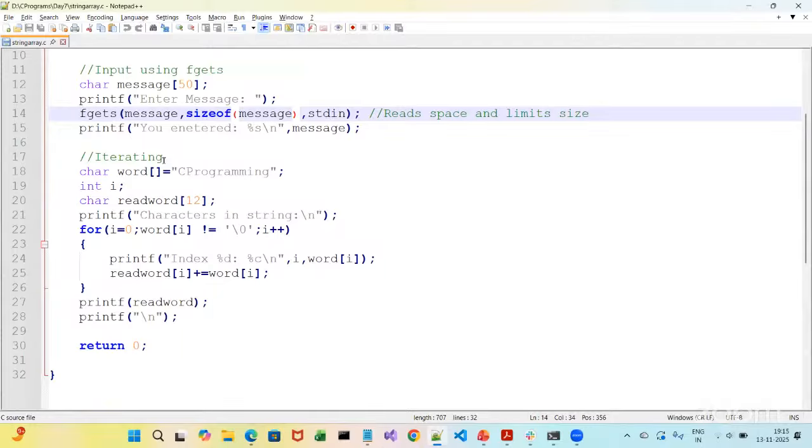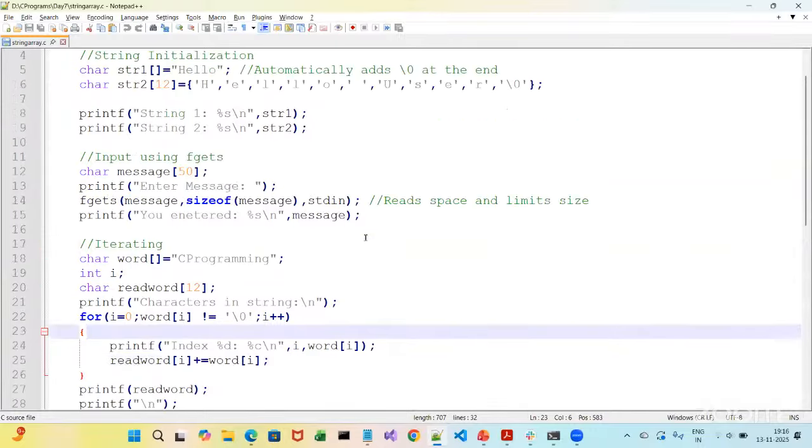Then iterating or traversing through the array. We are making use of the for loop here. The only thing is that the condition should be not equal to \0, that means till it is not reaching the last null terminator, till then we need to read character by character. Either you display the individual character or you add that into the character array and then display that particular word. So till here we have done.